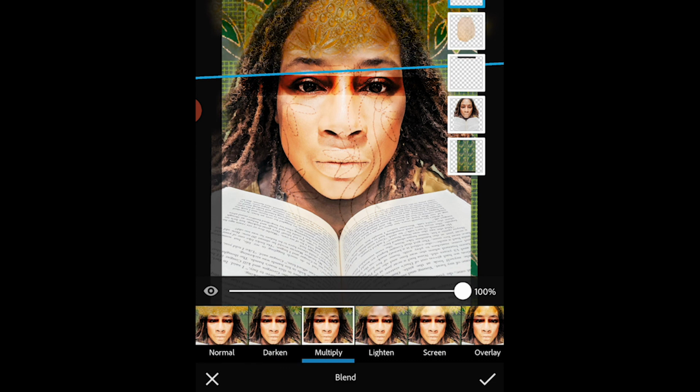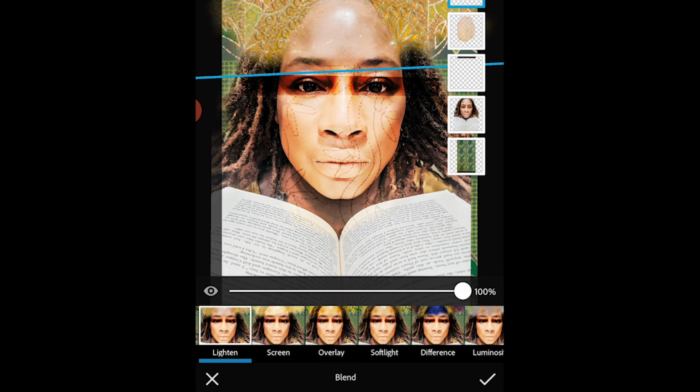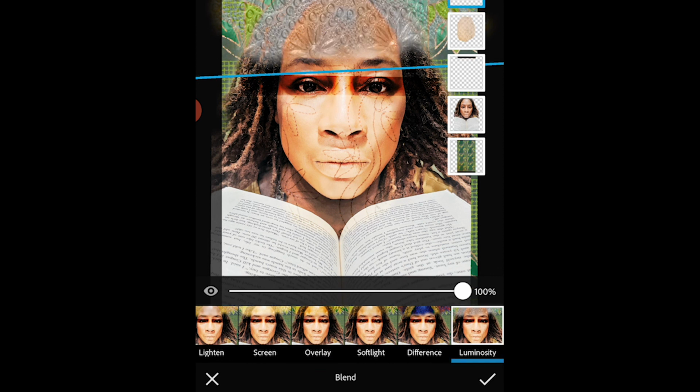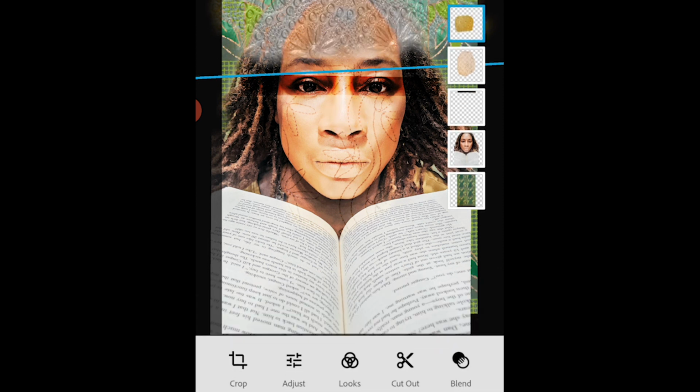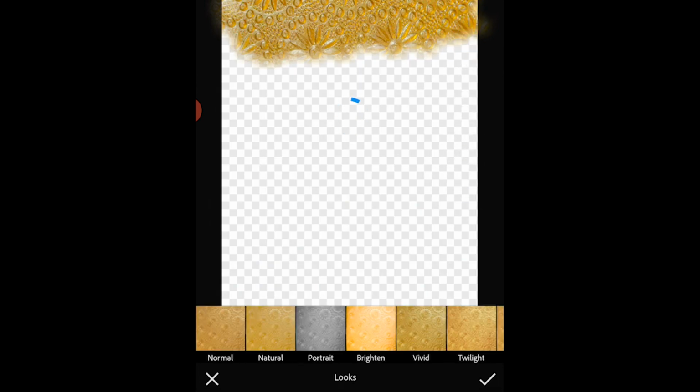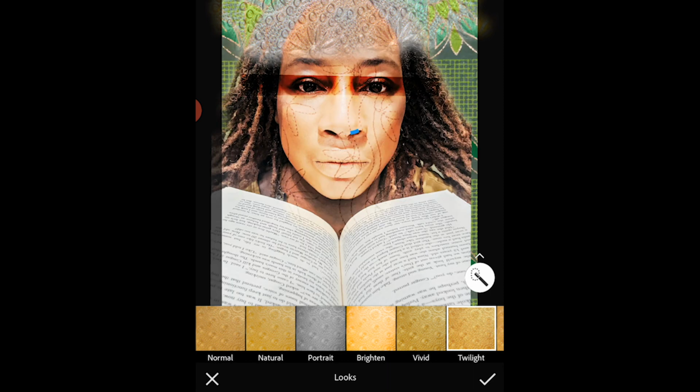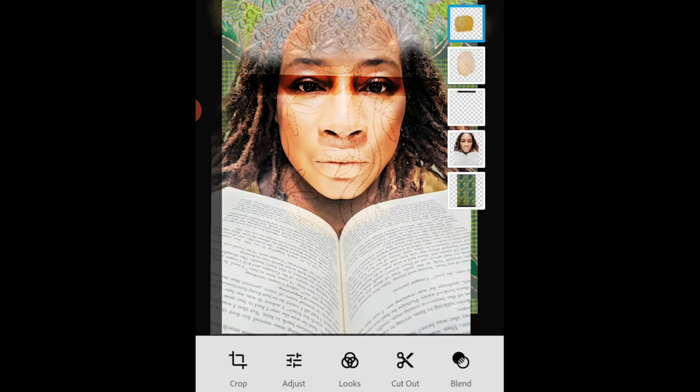Darken. That looks crazy. Like, where's your head? I'm going to put it back to luminosity. I like that. The other thing we can do is apply a look. Looks are also based on the layer selected. And looks are like our presets. I'll take that one. And that's how we're using Adobe Photoshop Mix.